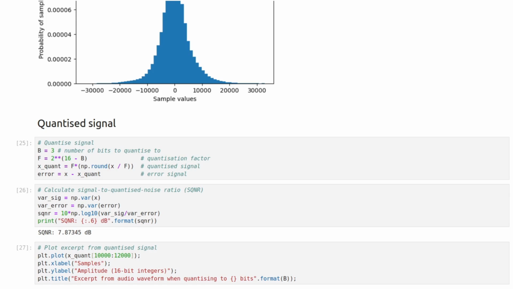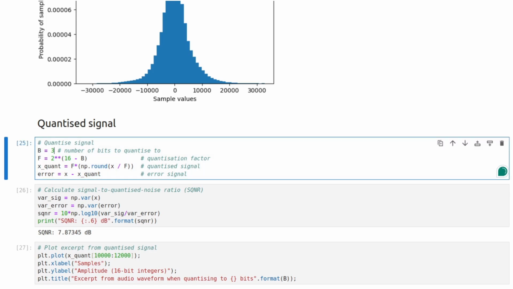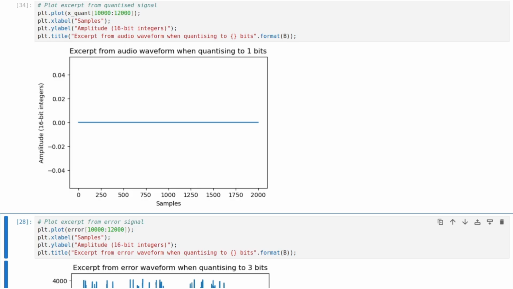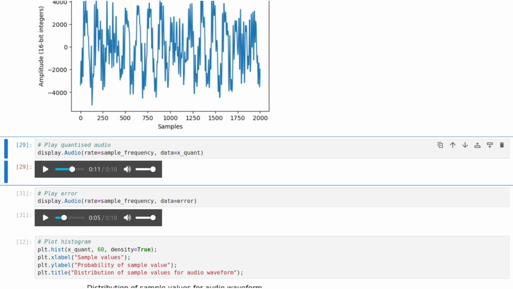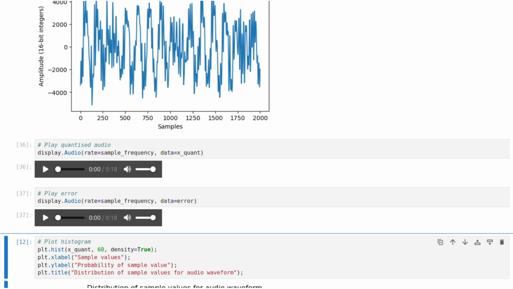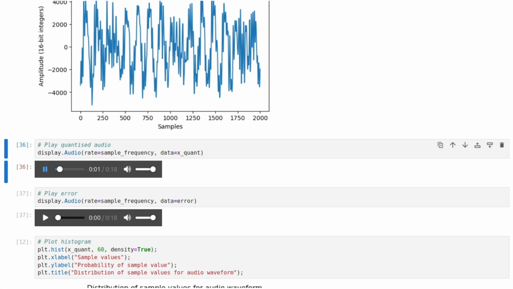Let's do 1 bit. Okay, 1 bit is a flat line there. Okay, let's listen to the sound, to the song. I'm playing it. You hear it? There's nothing. It's just flat. What does the noise sound like? So the song went into the noise.